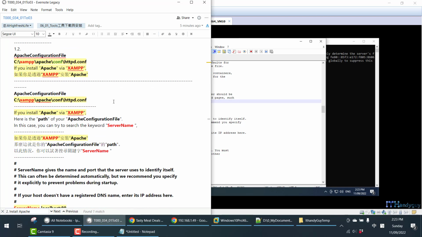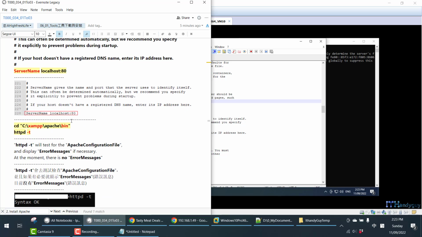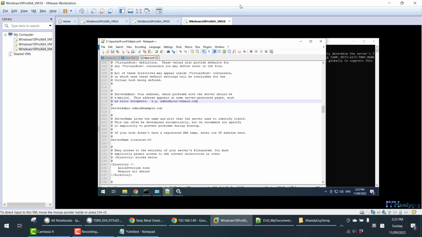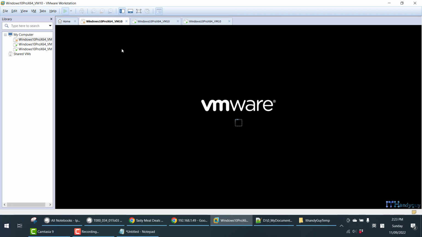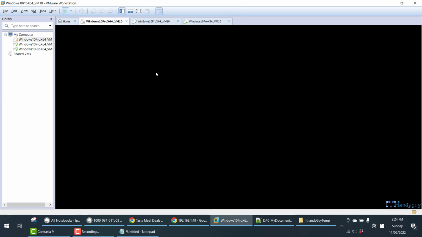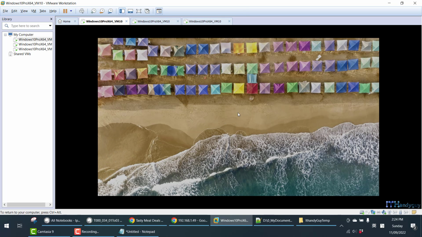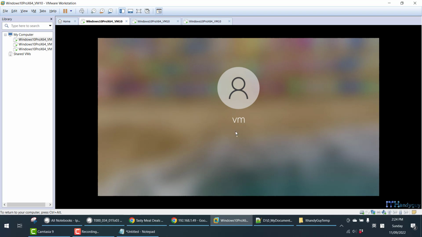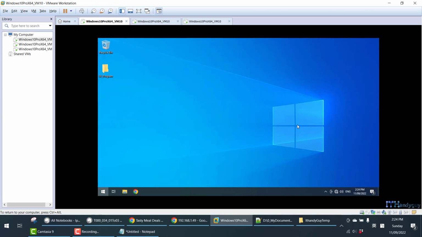If you install Apache from XAMPP, then your Apache configuration file will be in this location. And in XAMPP, they already give you the server name, which is localhost, and the port 80. Let me double check this one. This is the computer that I installed XAMPP on, so I can double check for you. Give me just a second. Because I installed XAMPP, I should be able to go to the C drive and see the XAMPP folder.